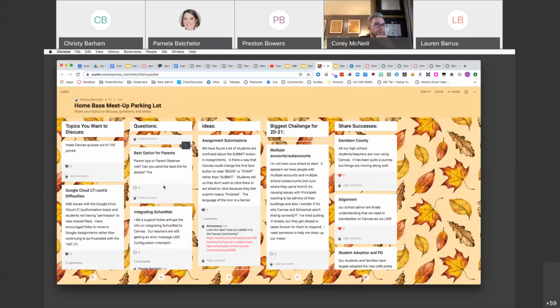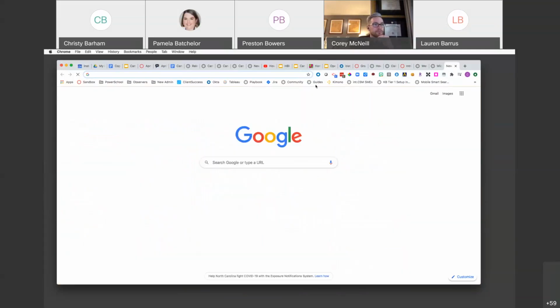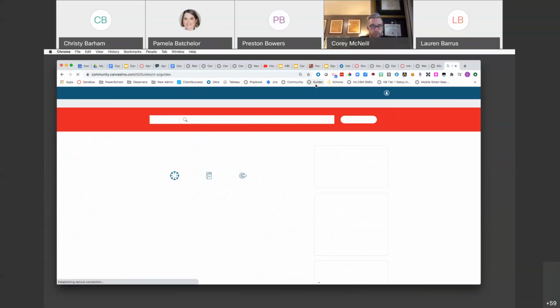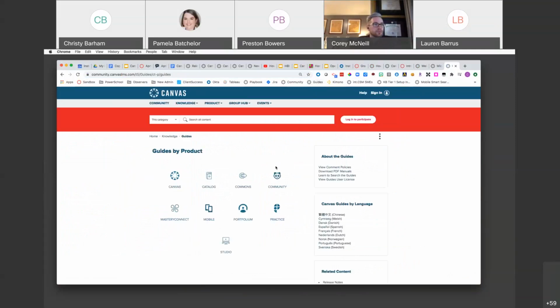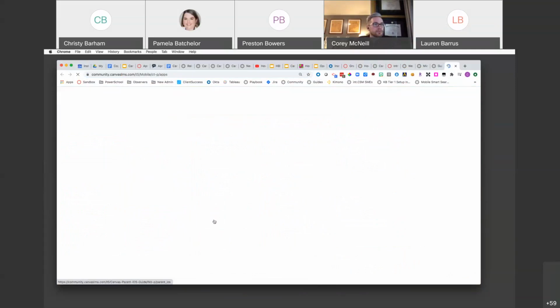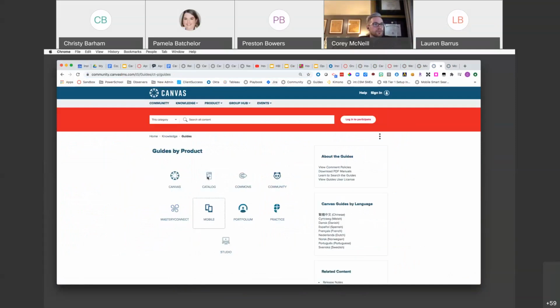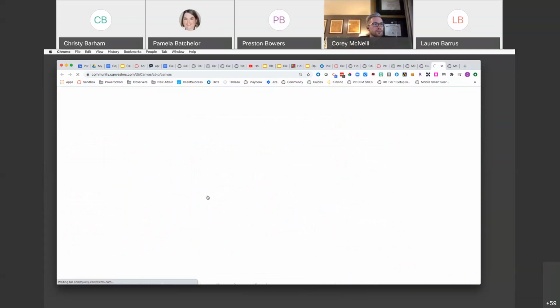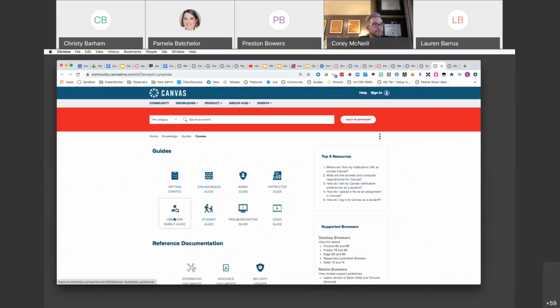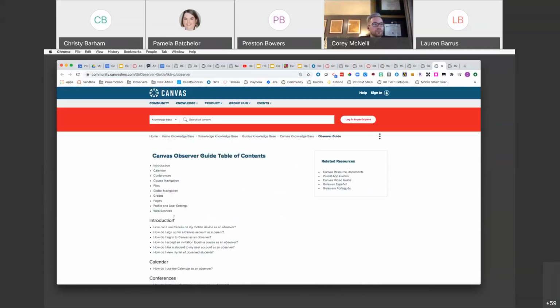Parent observers: when you want any kind of resources for parents, there are two different places. If you go to guides, mobile has the guides for the parent Android and the parent iOS. And if you go to guides for Canvas, there are parent observer guides. Those are really great resources that you can use.